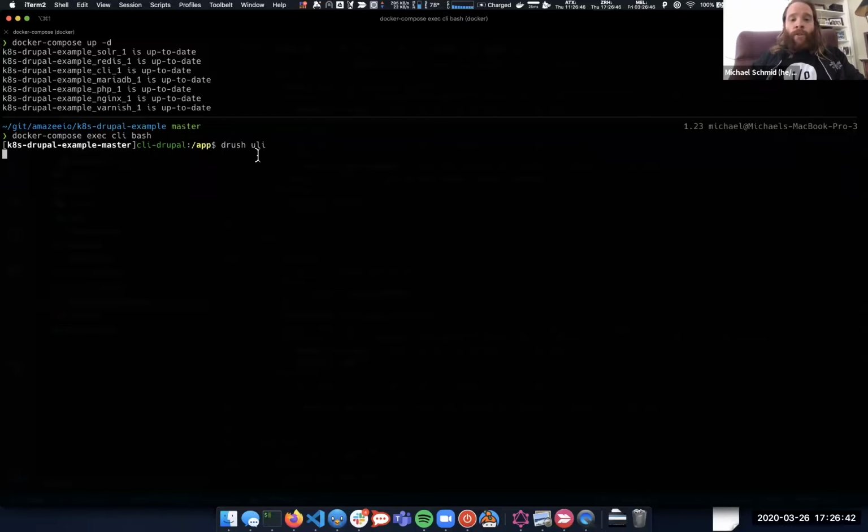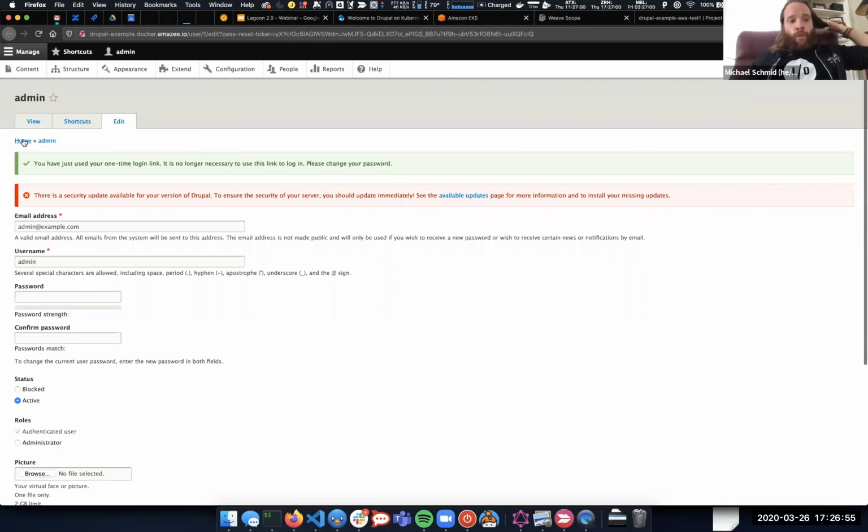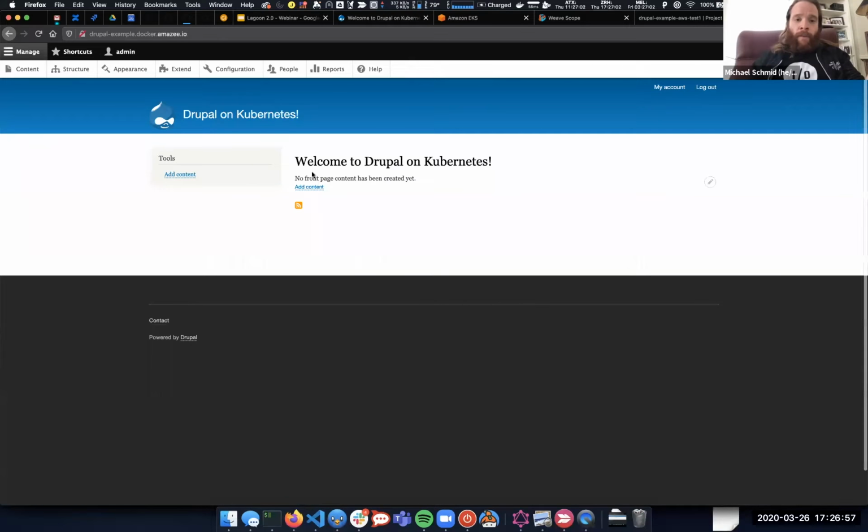I can now run drush uli. This will give me a link to docker.amazee.io. This points to my local environment. So if I open this, I can see a loaded Drupal in this example, which has the site name right now. It says Drupal, welcome to Drupal on Kubernetes.